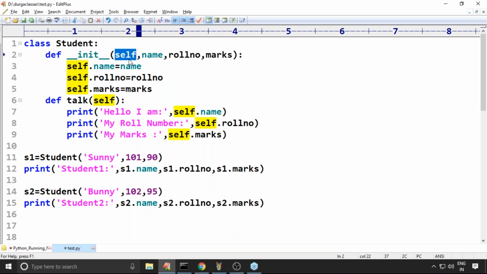So how to define a class? How can you create an object? What is the constructor? When will the constructor be executed? What is the purpose of the constructor? All the concepts are very clear. How can you define a method?